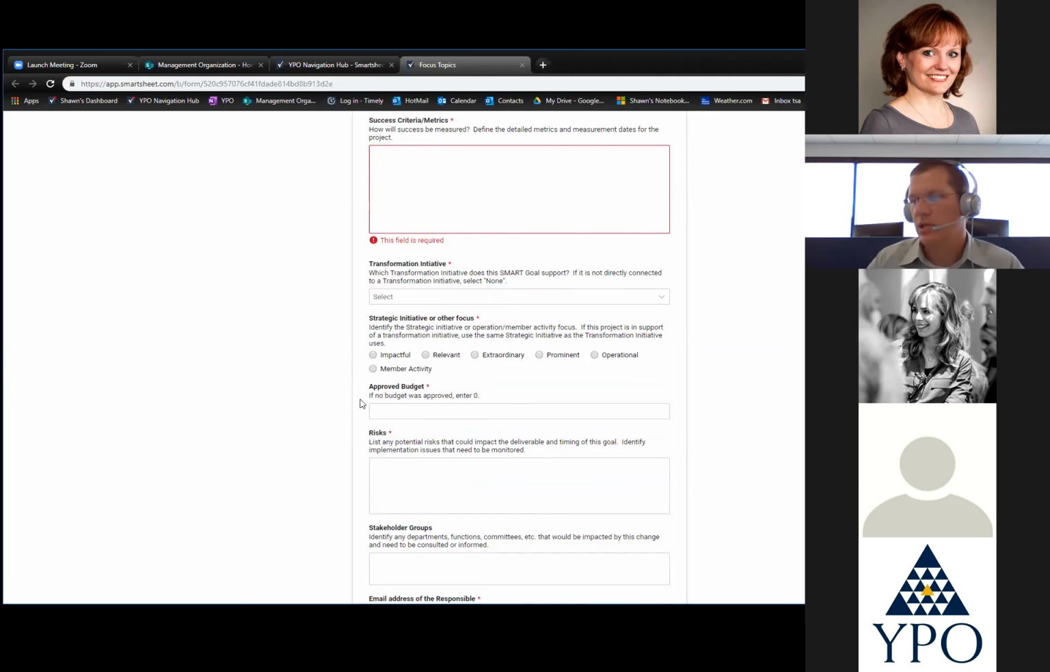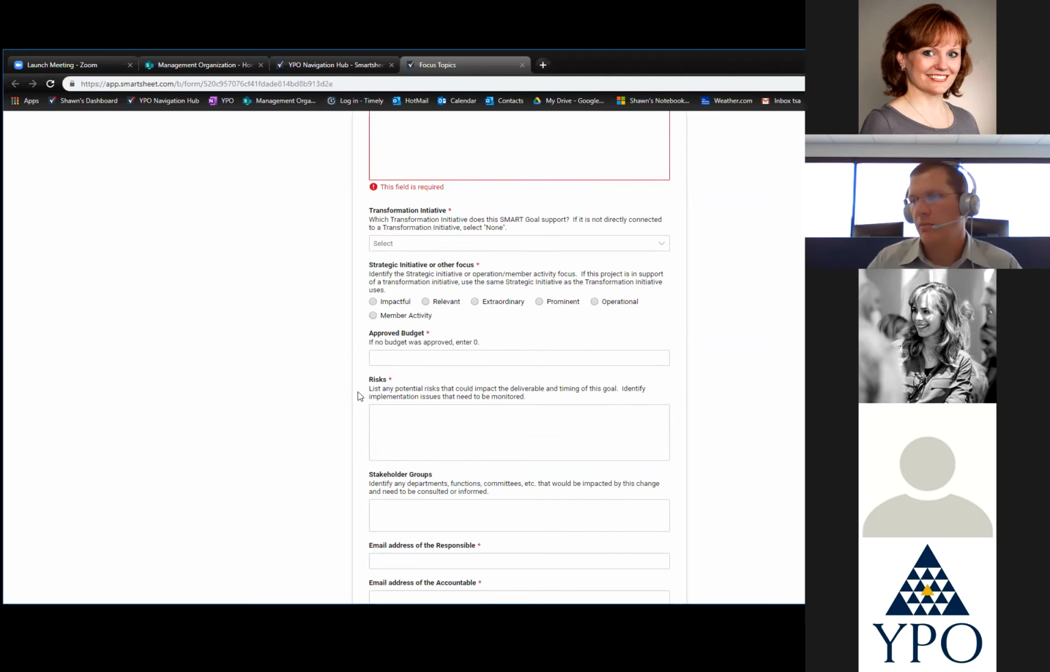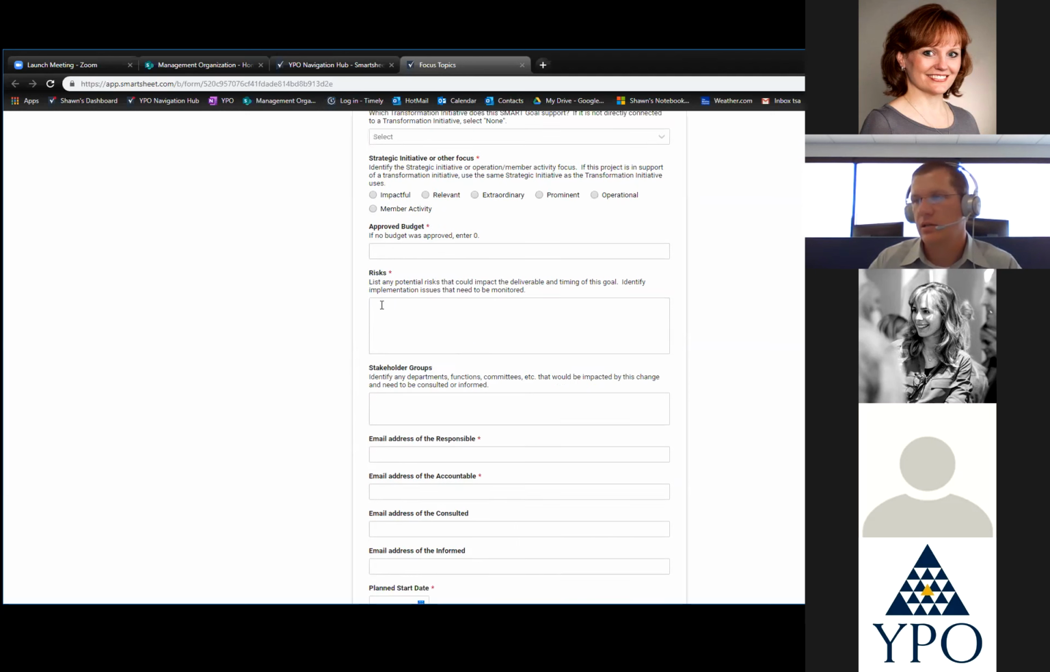for this focus topic. The budget, if you know your budget, enter it here. If not, just put 0. Your risks, list out your risks, anything that might impact your project. If your project is at risk because it depends on another project, put it here. Your project might not take place if it never passes a certain committee's vote. Then you might put that in here. Or if it might get canceled because of something, put that in here.